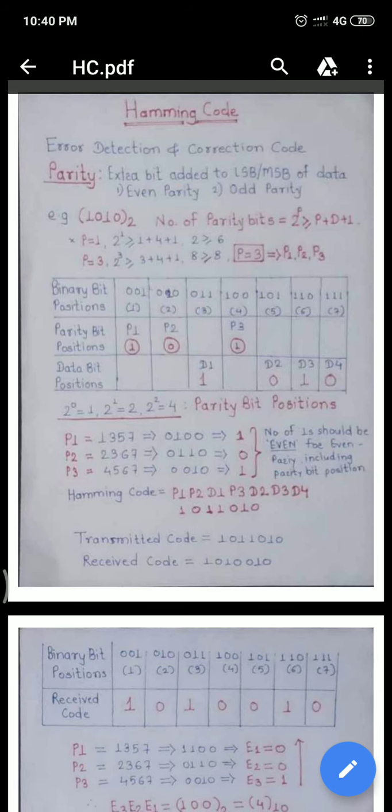Let's check for p is equal to 1, and the formula becomes 2 raised to 1 greater than or equal to 1 plus 4 plus 1, that is 2 greater than or equal to 6, which is not true. 2 is neither greater than 6 nor equal to 6. Actually 2 is less than 6, we know. Therefore, for p is equal to 1, the formula fails.